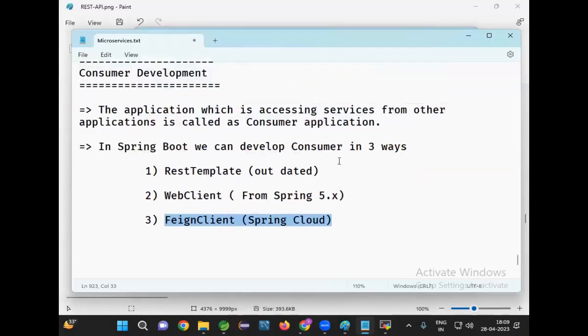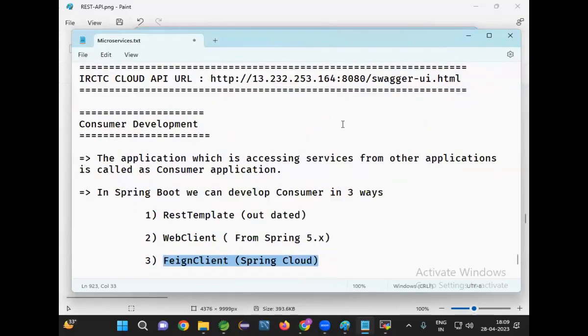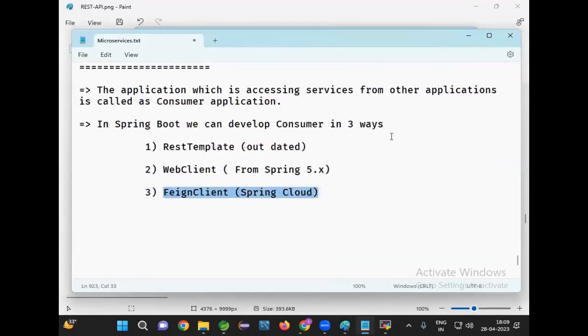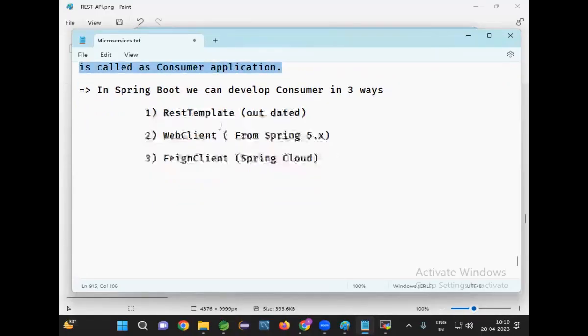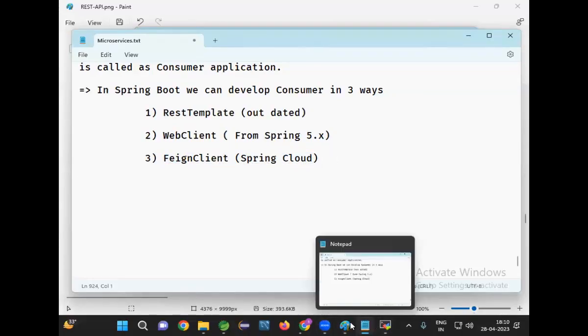Right. Tell me, what is a consumer? The application which is accessing services from other applications is called a consumer application. In Spring Boot, we can develop a consumer in 3 ways. One is by using REST template, another is by using web client, and the third is by using PN client. Now we will get to a more interesting concept.